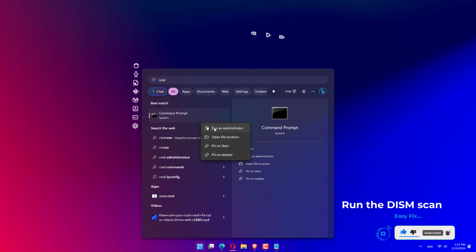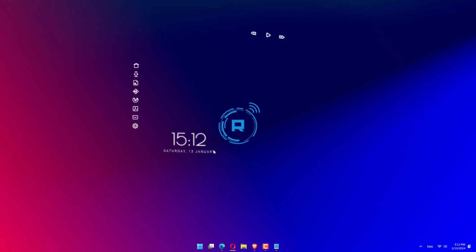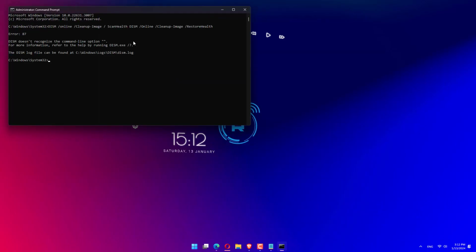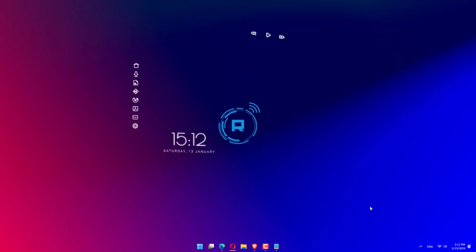Press the Windows plus S key to open the search bar, then type CMD. Now right-click on the most relevant result to run it as an admin. Write or paste in the following commands and press Enter after each.